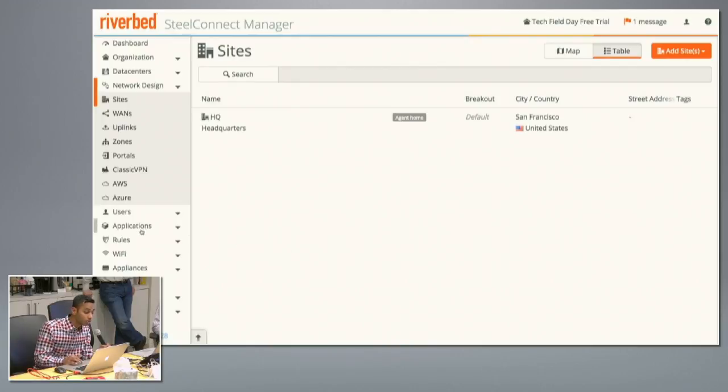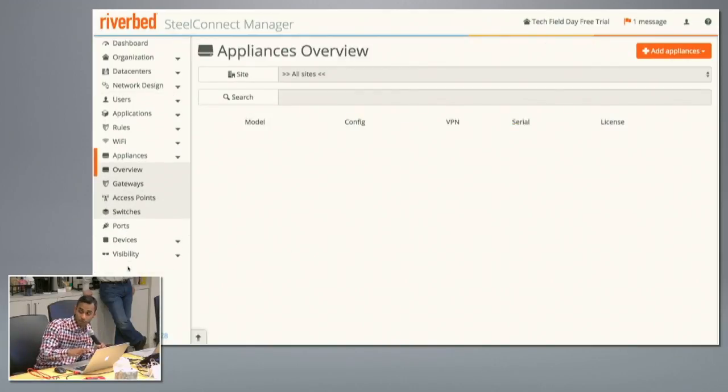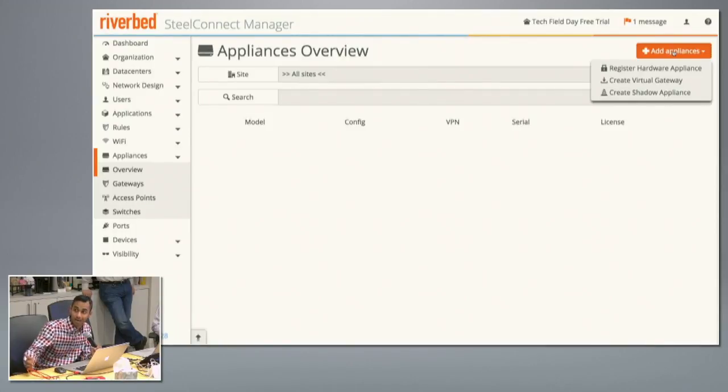Or you can also go down here to appliances. So I already have my HQ site here. What I can do is click Add Appliance. And we have a variety of form factors of appliances that we offer at Riverbed. One is, of course, the physical gateway. We also have a virtual gateway, which you can deploy on your laptop or any ESX server running in your lab, a Hyper-V, whatever. And of course, there are also the gateways that run on AWS or Azure.